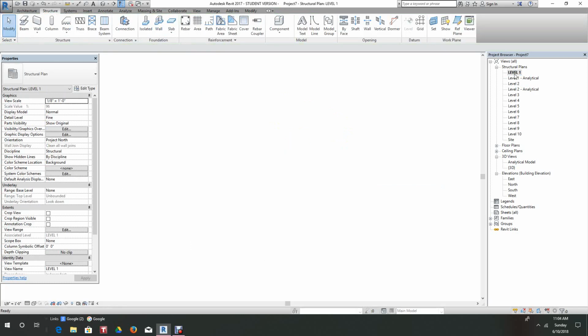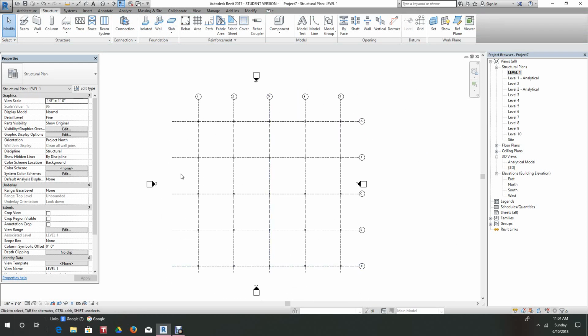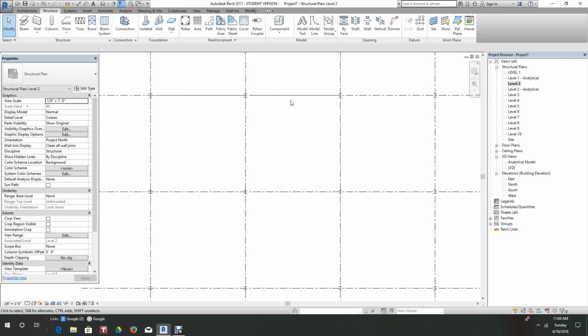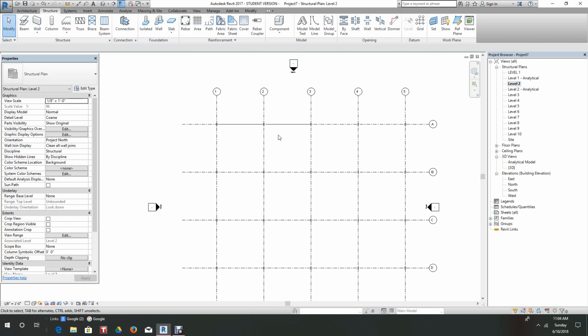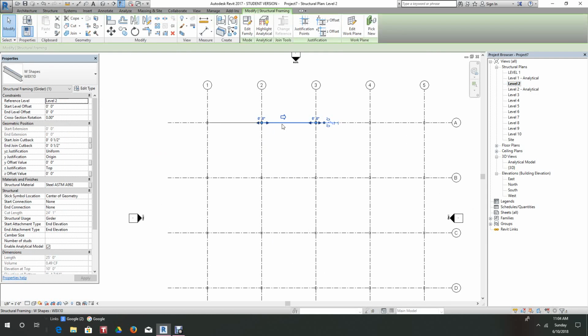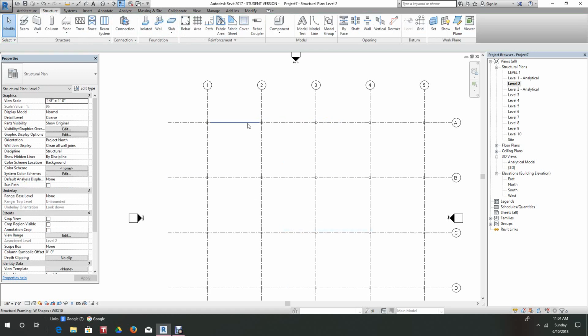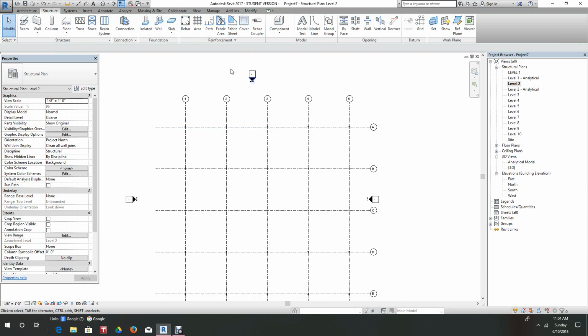Let's go back to level 1. And let's hit the level 2. Got to remember what level you're always on. And you see the beams are placed. But we want to delete these out. Let's delete these. So now let's go on level 2.